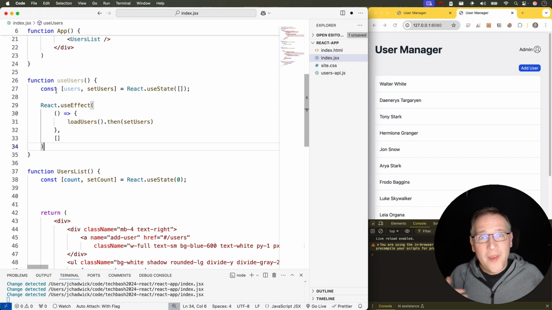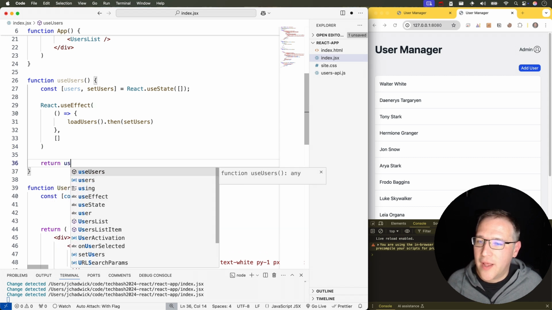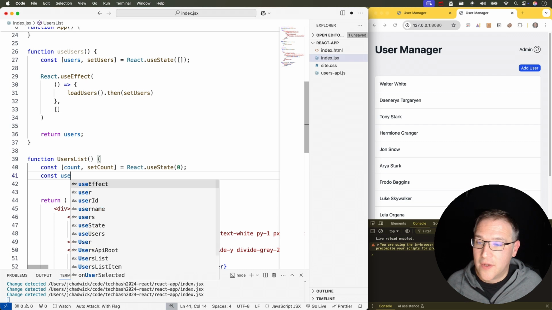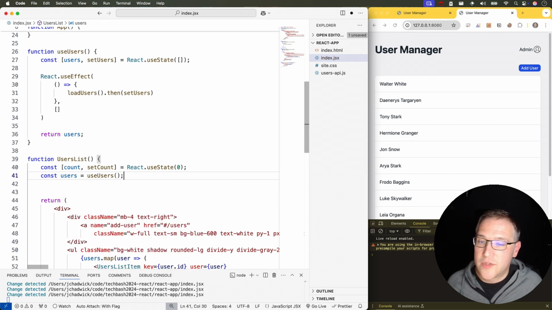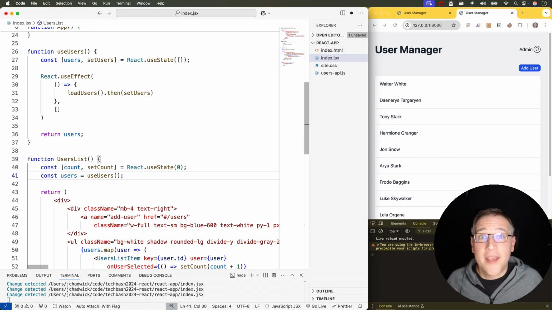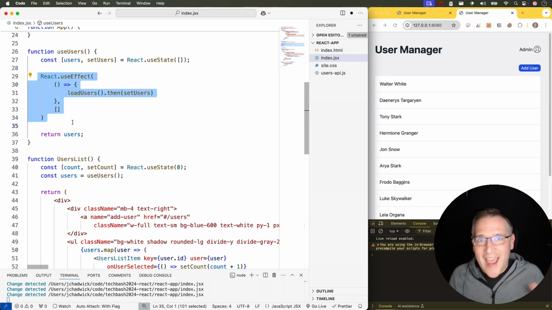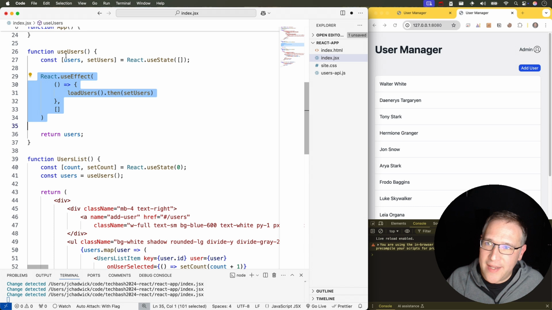So logically speaking, you can see it is the same code. It's a simple refactoring. I've just moved it around, and now I'm only going to return the actual users value that came back, the current state of users. Now down here, I can say const users equals useUsers. And what this will do is every single time the component is rendered, because remember, all of the logic in the function is executed each time the component is rendered, we're going to call this function. So this code is exactly the same as it was before. It's just encapsulated in another function.